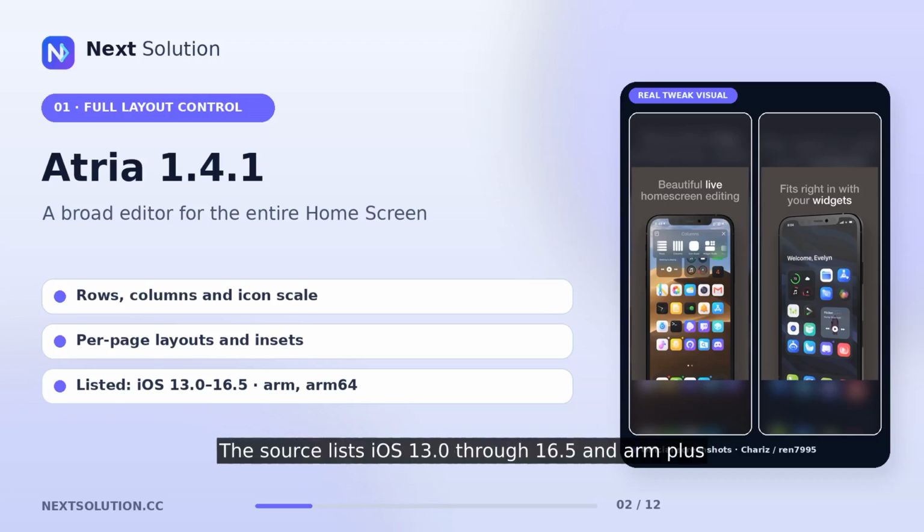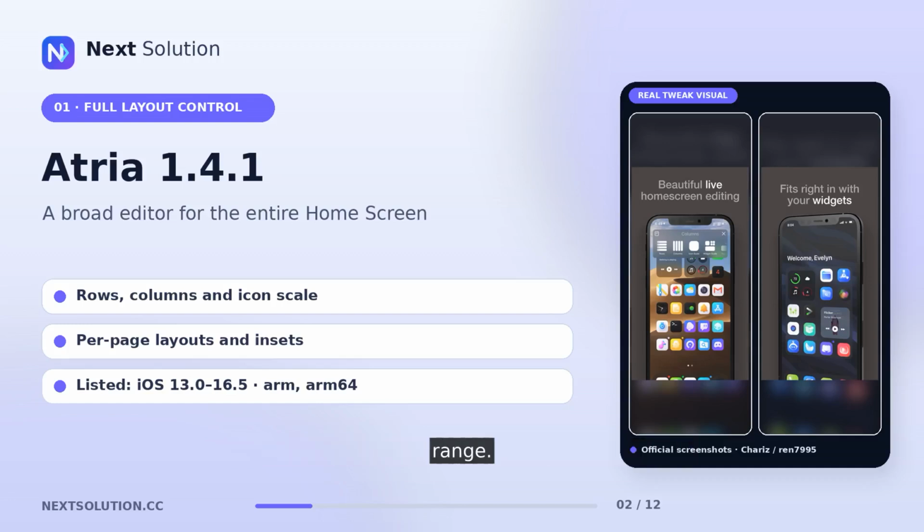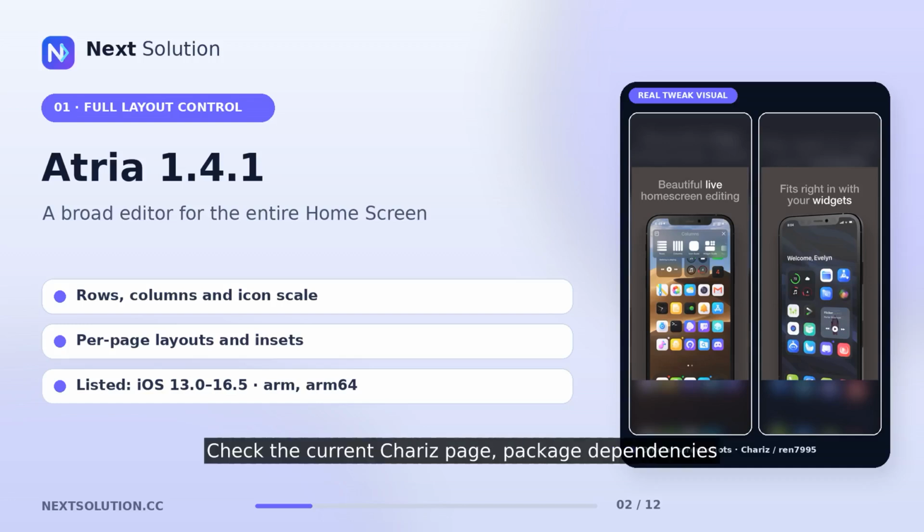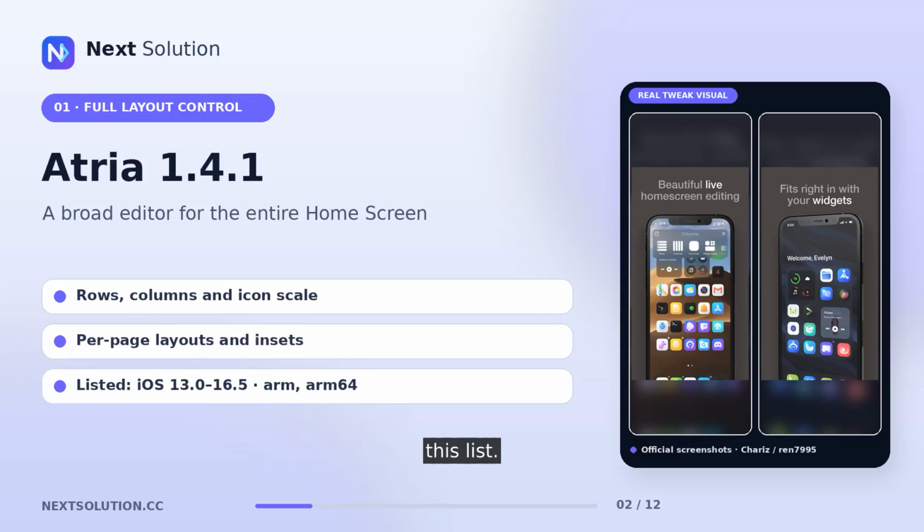The source lists iOS 13.0 through 16.5, and ARM plus ARM64 architectures. That range is useful information, but it is not a promise for every device or bootstrap inside that range. Check the current shares page, package dependencies, and recent release notes before deciding. If your goal is a redesigned grid with precise spacing, Atria is the strongest first comparison in this list.